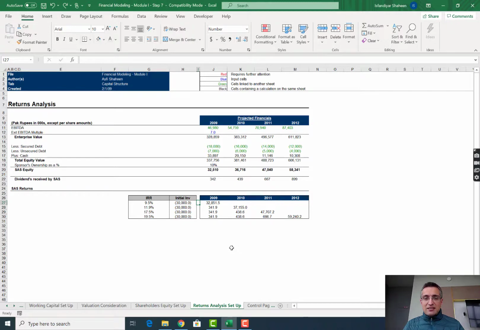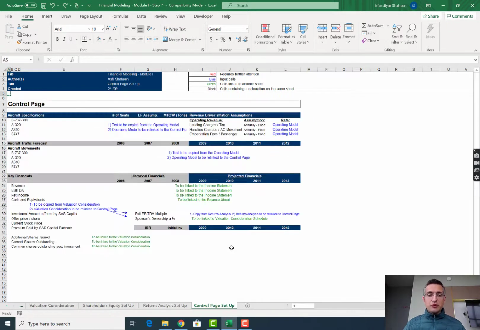Now that we have made the returns analysis, we are finally in a position to rejig this model and make it useful, such that we can start playing with some assumptions to make sense of all this analysis that we've done.